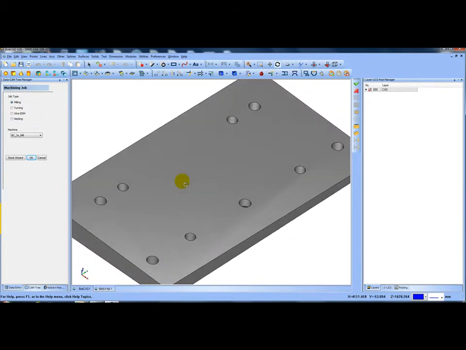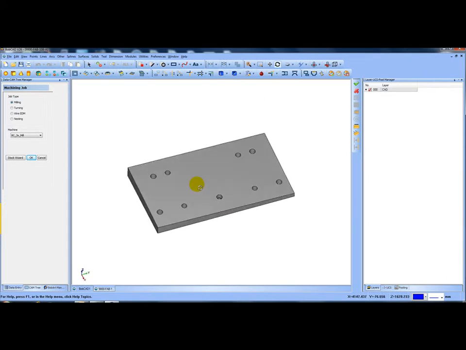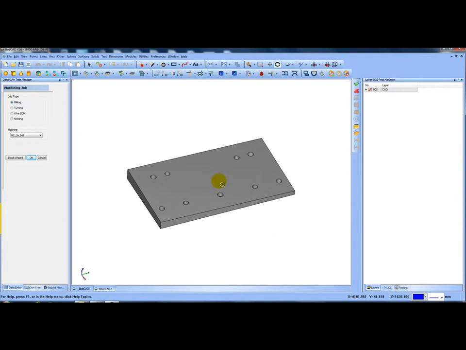So what we need to do is fill this in, and the customer wanted to know whether this was possible with BobCAD or not. So I'm going to show you how we would do it in BobCAD, and I'll take it from there.